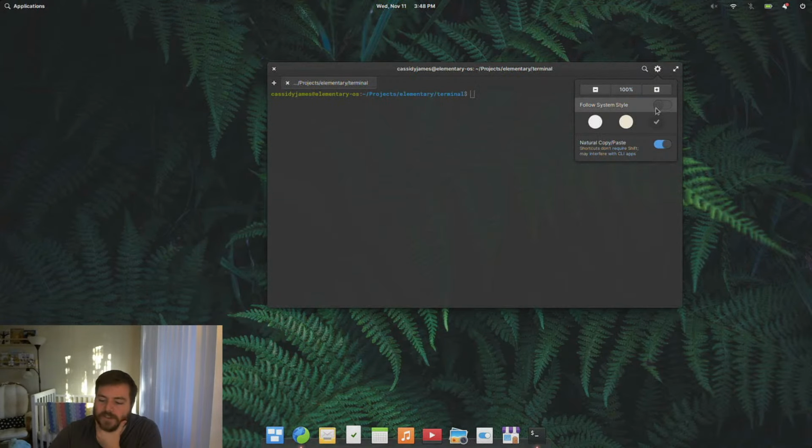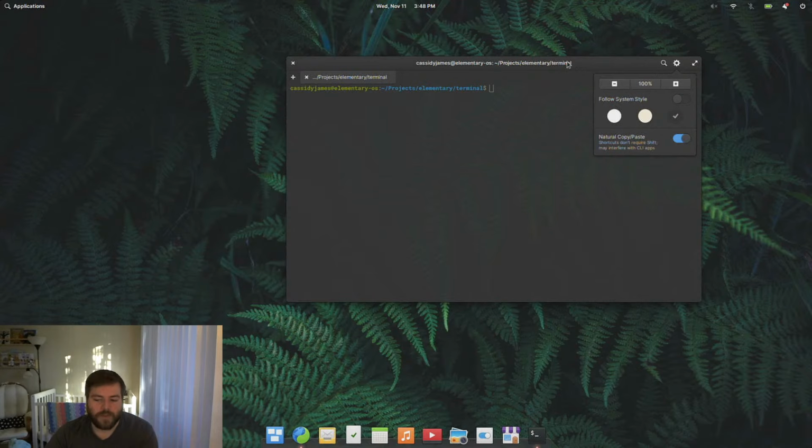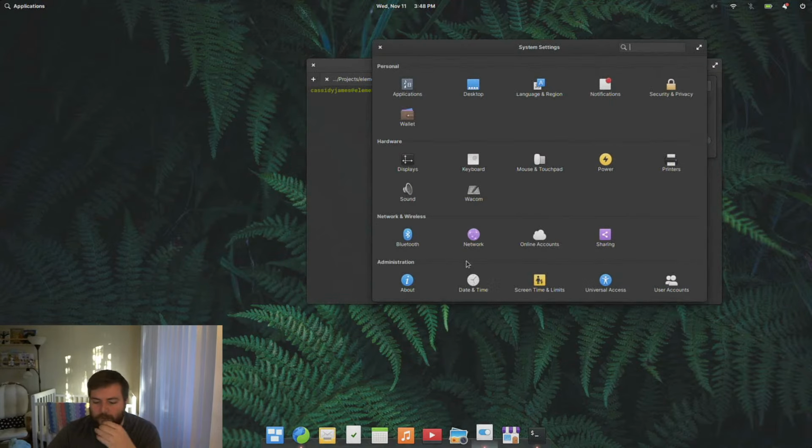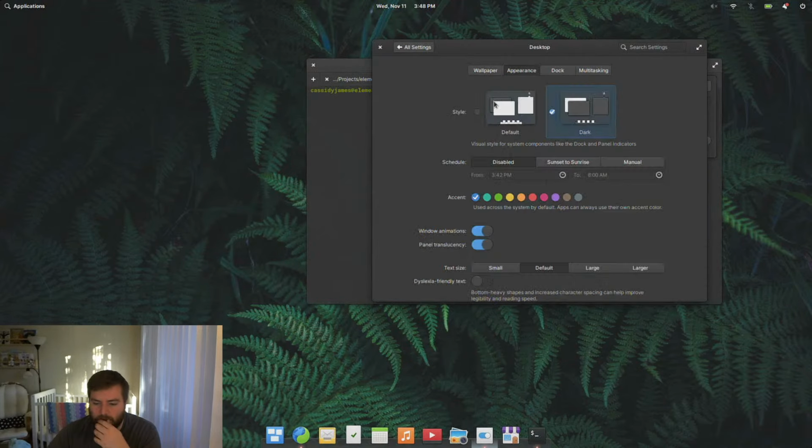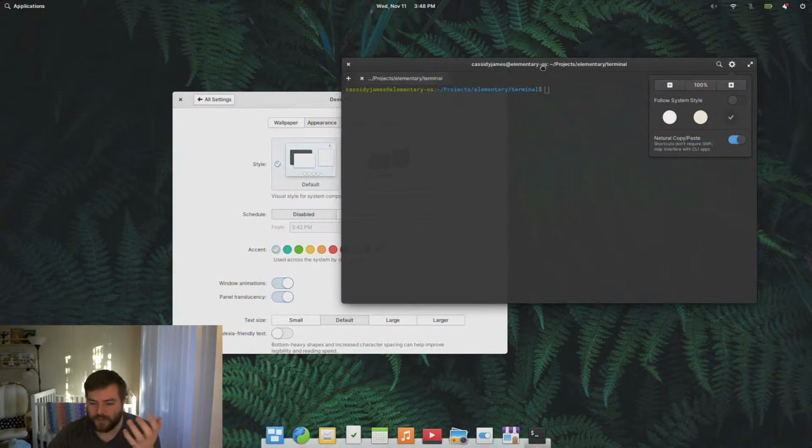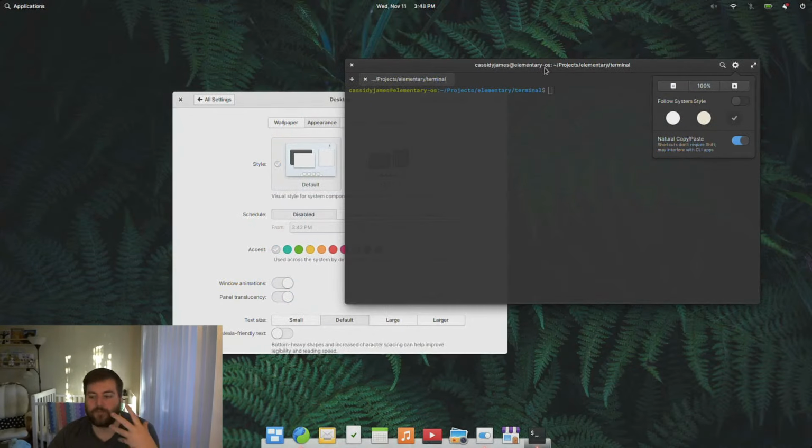So I have this follow system style switch now, similar to this natural copy paste switch. And by default it's off, because we want that experience of, even if your operating system is in a light style, the Terminal just is dark by default. That's just the way the terminal is for elementary OS. That's kind of the way it's always been, a dark terminal, kind of a callback to the old black screens with white text or green text even.